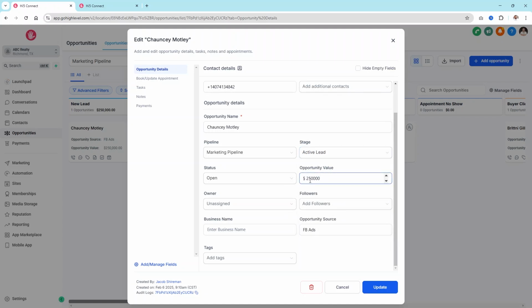Opportunity value, I can adjust that. Maybe they said initially in the form they filled out they were looking at 250, but I found out they've actually been approved for 350, willing to go up there. I can update that. I can assign the lead to an agent, an owner of that. And then I can add people to follow that lead, like a secretary, to make sure things don't get left behind. And then I can put where the source came in, so from Facebook ads, search engine. So I can track my opportunity sources, and I can add any tags.